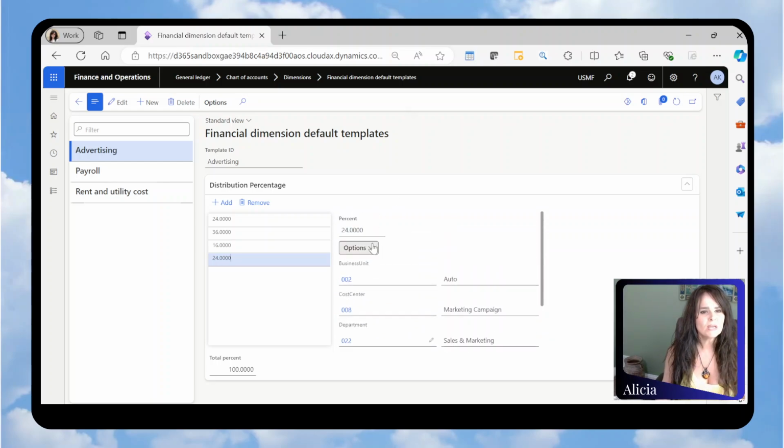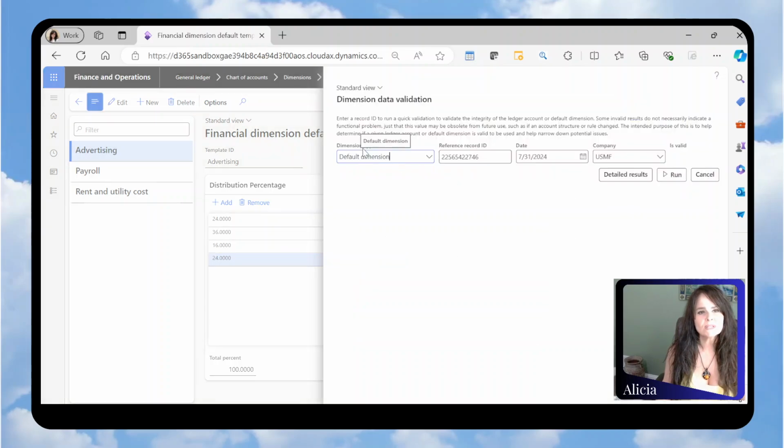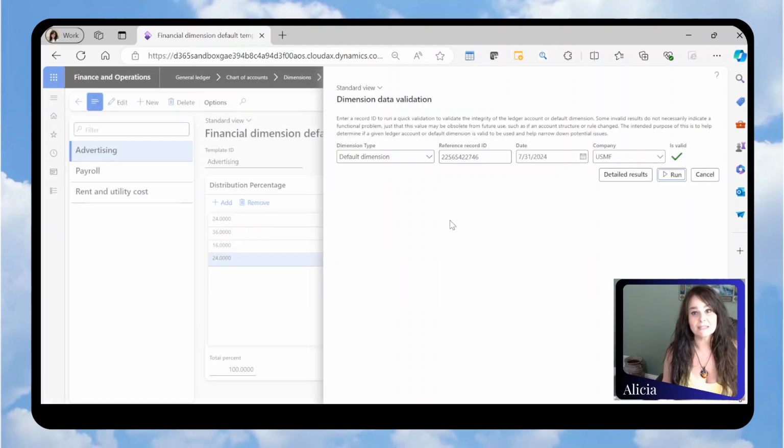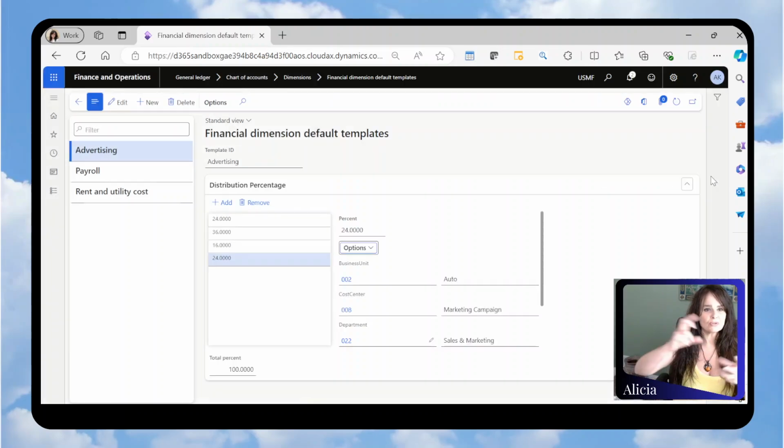Once you get this set up, you can always go to Options and select Validate data integrity. It's going to use this default dimension, you give it a date, and then you say Run. It's making sure that those different financial dimension combinations are actually valid. It's a good thing to do because you may have your account structure set up in such a way that this department has to go with this business unit and so on. You want to make sure you have it set up so that you don't get errors when you do your AP invoice and those kinds of things.